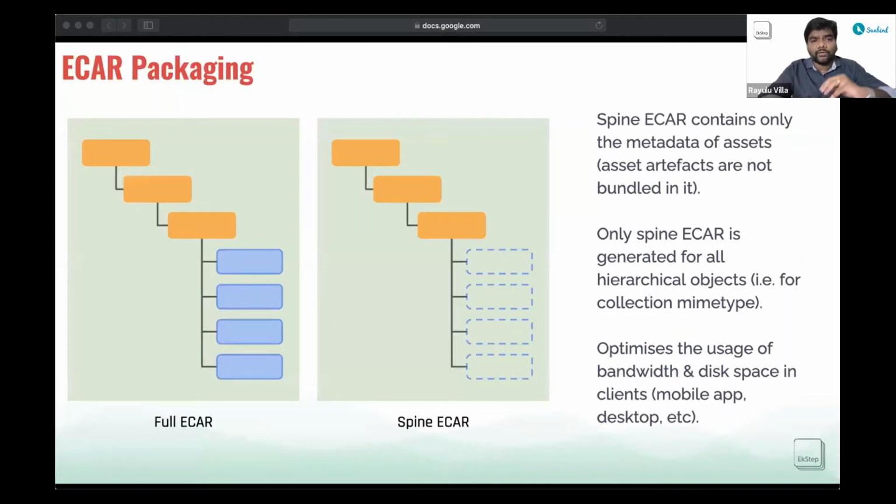So I referred to that special type of eCar packaging for hierarchical objects in the previous slide. If you see, a normal content eCar contains both the metadata and artifact of the content inside it. Doing the same for collections will result in very large eCar file sizes and will impact the bandwidth and disk space in the clients, like for example in a mobile device or in a desktop. So to optimize this, the platform generates only a spine eCar for collection MIME types.